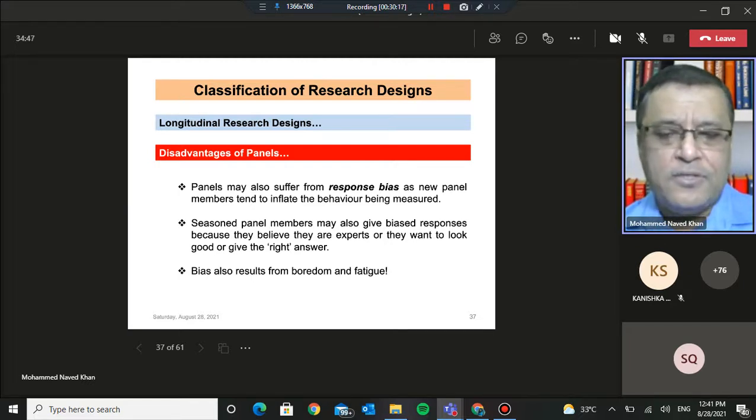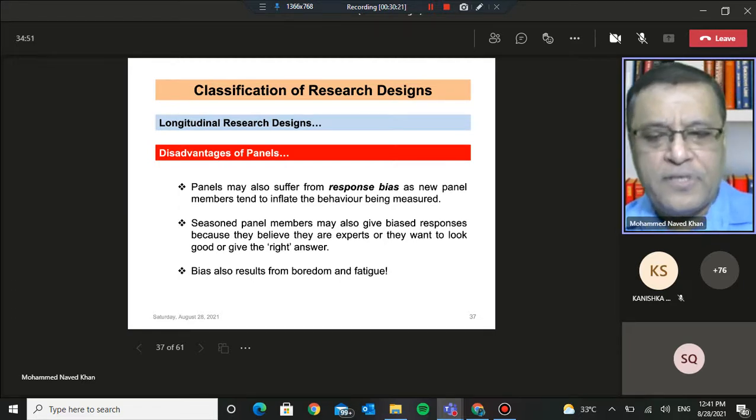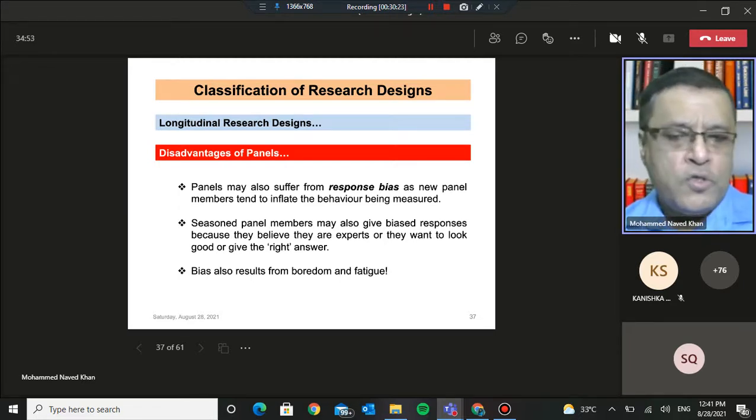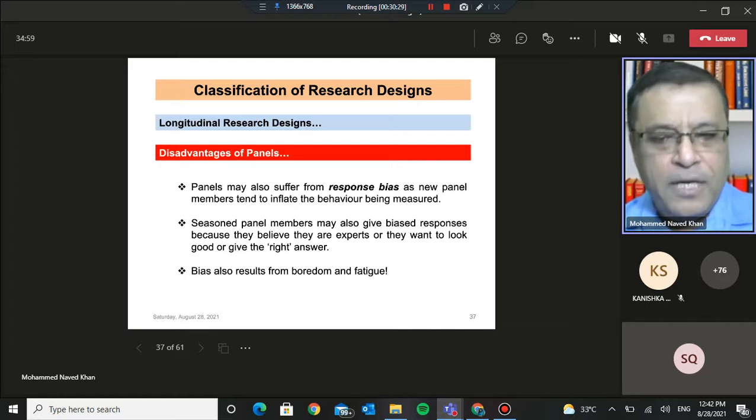See, we as researchers are not interested in a particular kind of response. We are interested in genuine responses. So if people are giving us inflated responses coming from freshly recruited panel members, that will be a problem for us. If people are giving us responses because they think they are experts and that is why they have been allowed to continue for very long, that will also lead to bias in your analysis or in your data, and that is why we have to be careful with such individuals also.